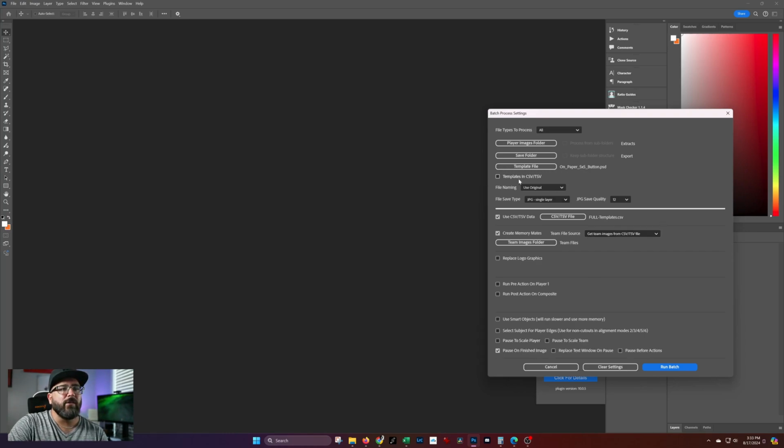Okay, and now this is the big piece we're going to change. This templates in CSV. So we loaded our full template. Our template names are in our template file column. And this is going to tell the automation what folder it is going to look in to find those templates.